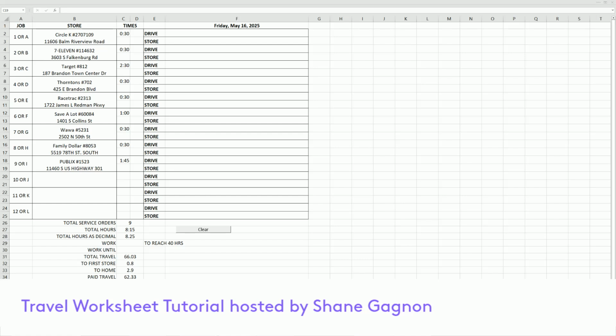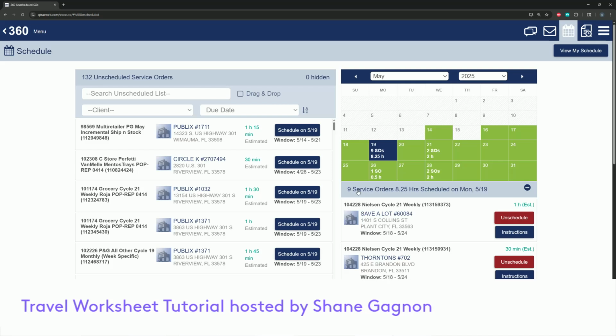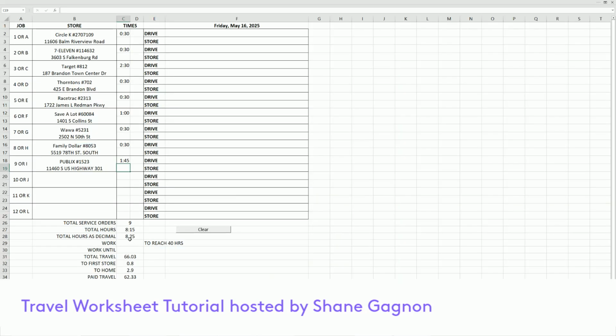Okay, I've got all my times entered. And as you can see, the corresponding 9, which will automatically total, will match the 9 service orders here, as well as the time, which is 8 hours and 15 minutes, or as a decimal, it will be 8.25. So now I know that all the stores for the day are correct.